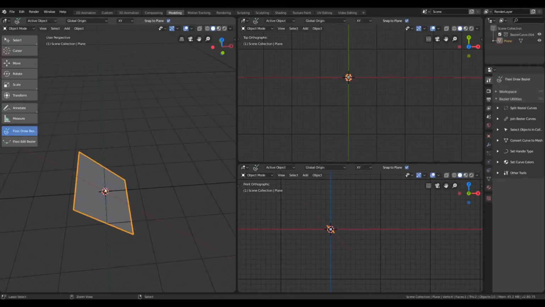Or if I hold down Shift key and snap the angle, then this angle will be with respect to the local space of the active object. This can be quite useful when we want to create the Bezier curves on a plane, for example.